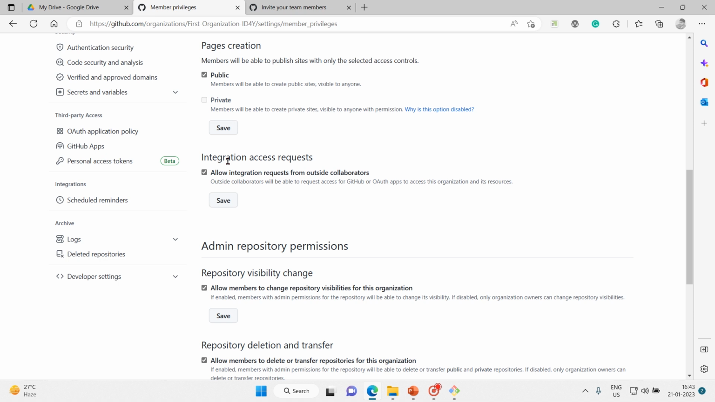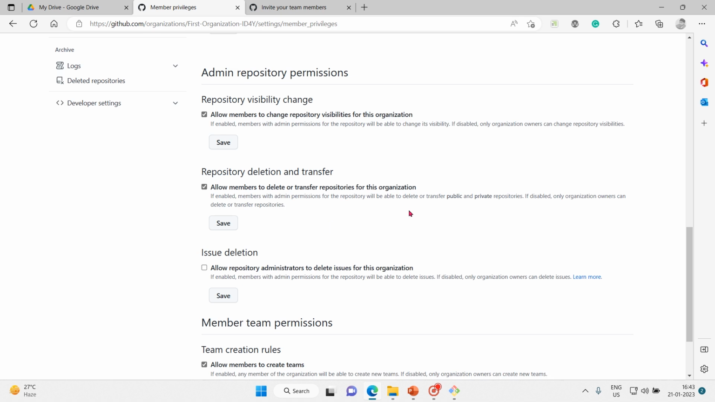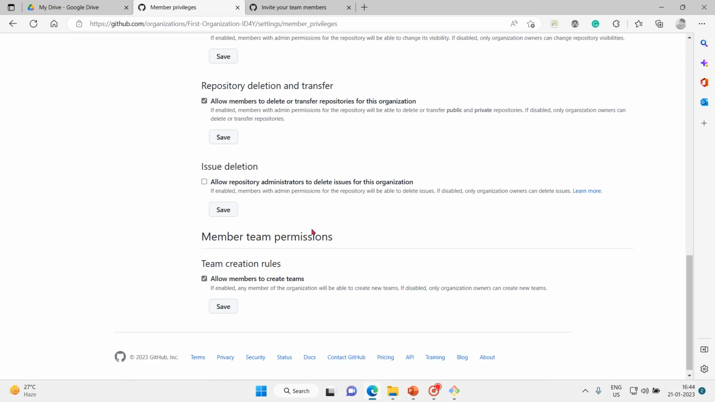Okay. Then integration access requests, it is checked in. Now admin repository permissions. Here, repository visibility change. Allow members to change a repository visibility for their organization. Yes, members are allowed to see all the repositories in that organization, even though it is private. Okay, and then repository deletion and transfer. We have given that access also. And issue deletion is also given.